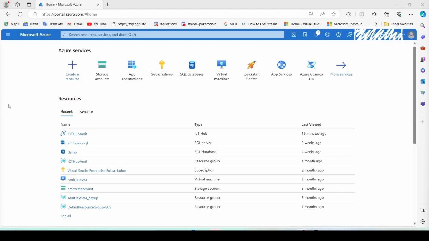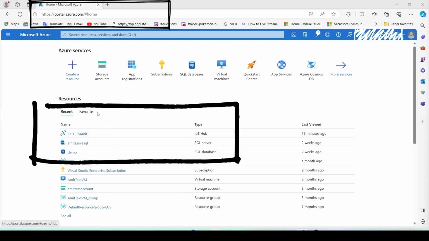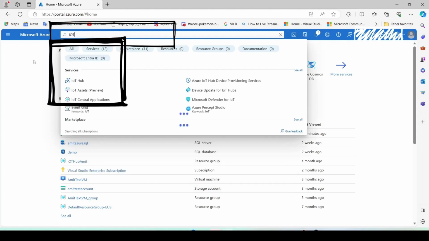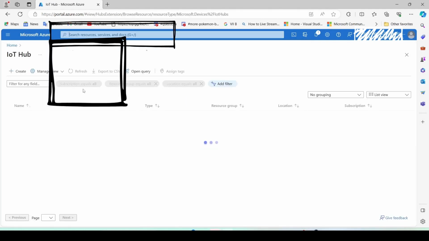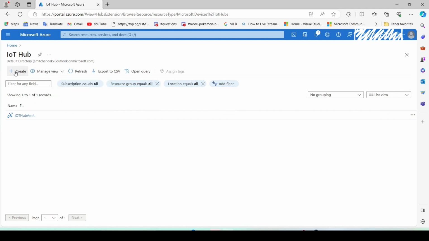To create an IoT Hub, I am here on my portal.azure.com, and as you can see, I already created an IoT Hub. But I'll let you know how to create an IoT Hub. So let me search for IoT and click on IoT Hub. It shows me all the IoT Hubs. Let me click on create.